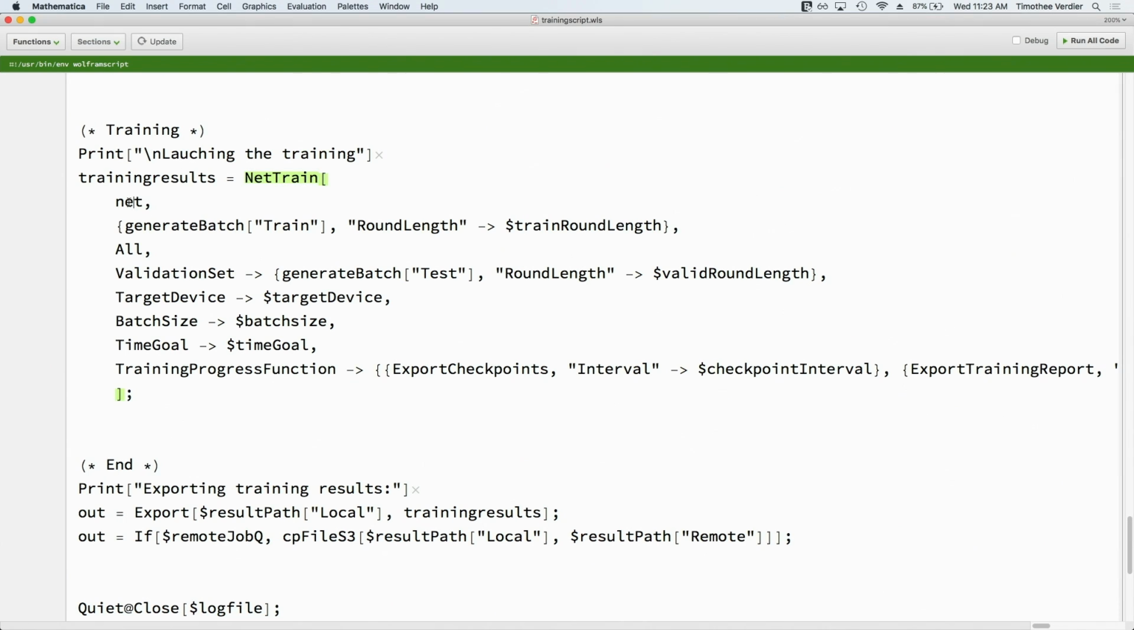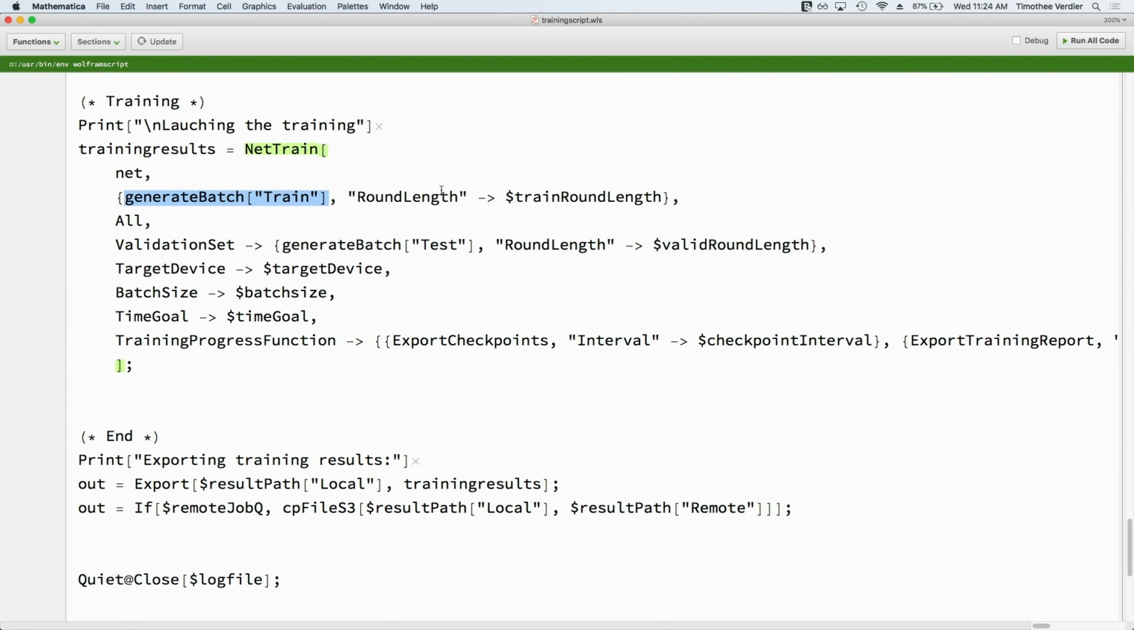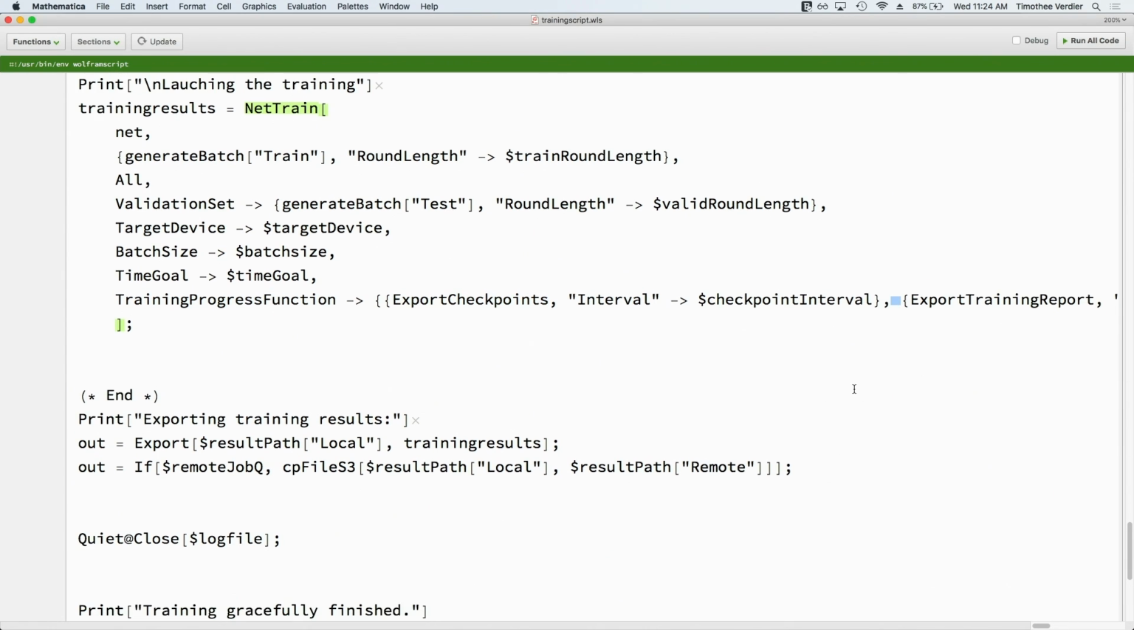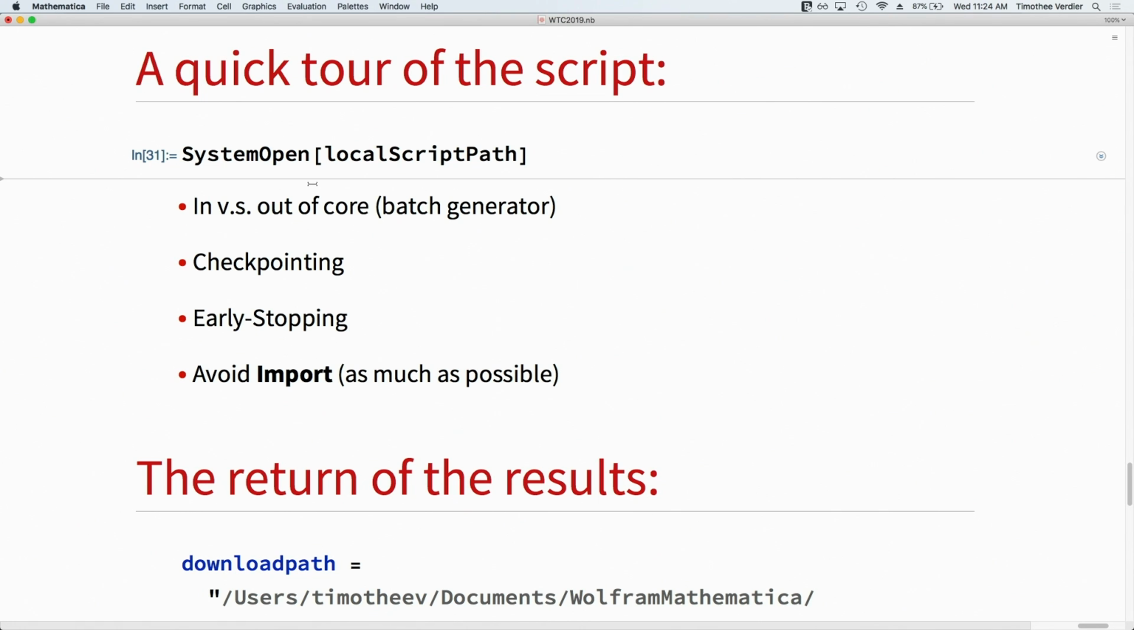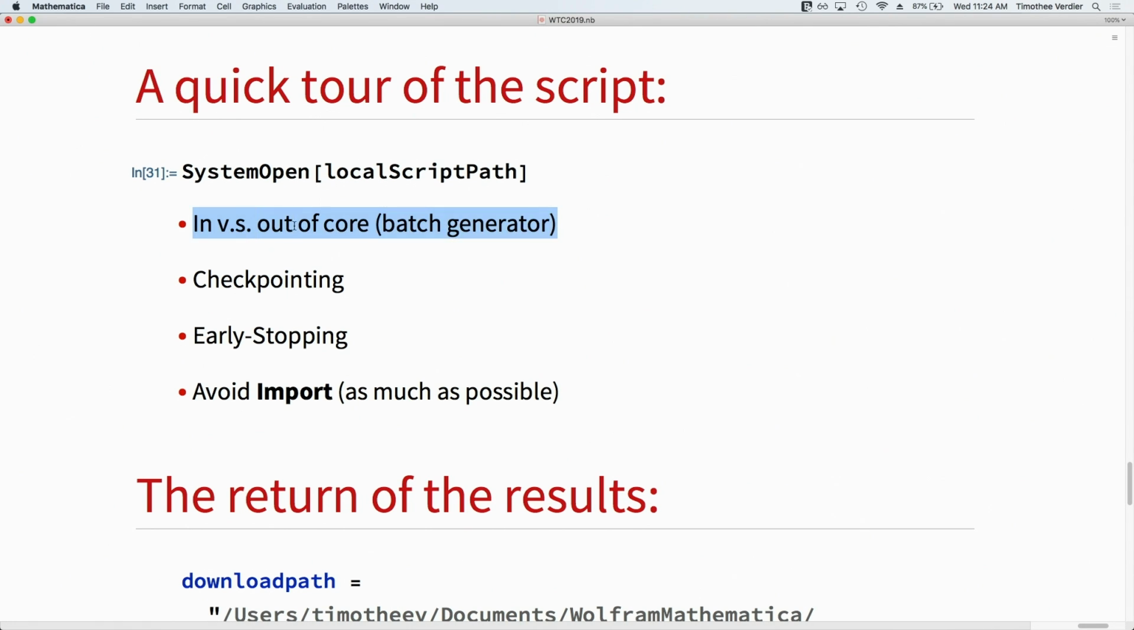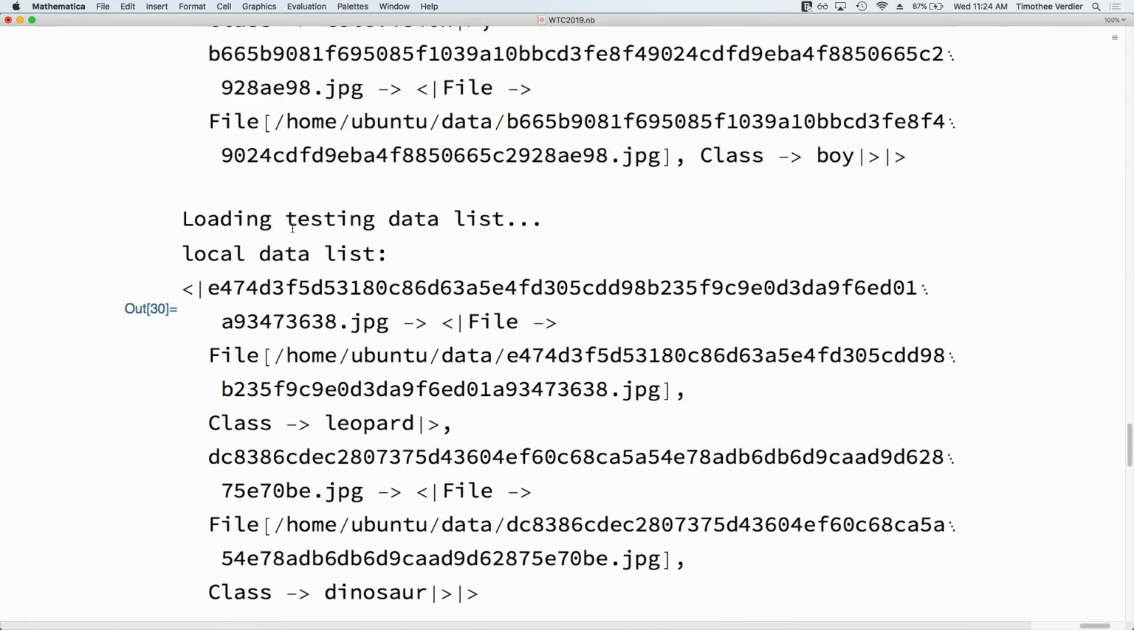It's just a net train on the net with my batch generator that just grabs some paths to the images that I have, and train. Target device is GPU. And the training progress function just, from time to time, evaluates, exports checkpoints, and exports training reports. And at the end, I'm just printing. So here is the script.